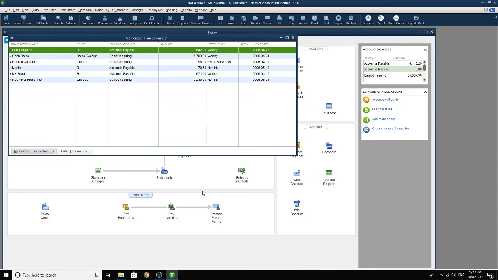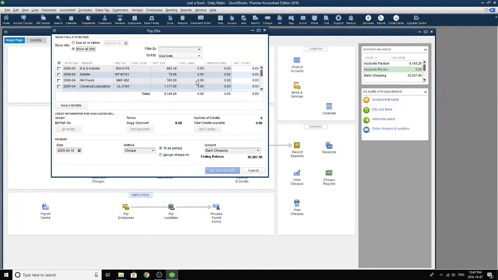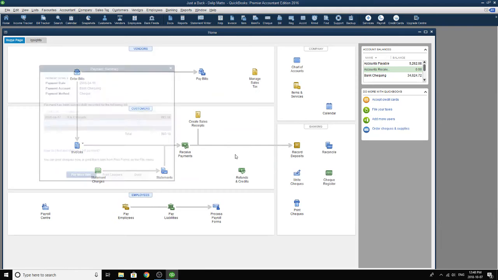So now run check copy number 203, BNG imports. So we paid someone. Go to pay bills. So look for BNG imports. So it's this one over here for 883 and 18 cents and change. So let's change the date here. It's April the 16th. Bank checking. Yeah, so pay selected bill.